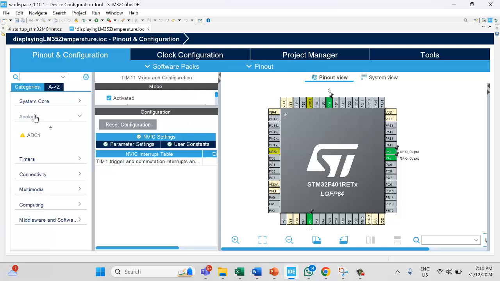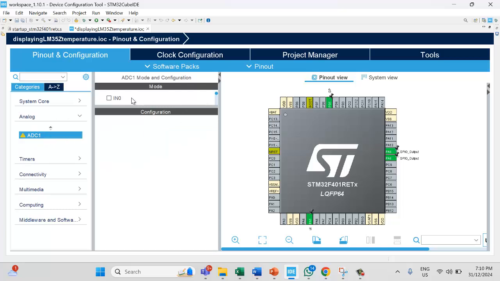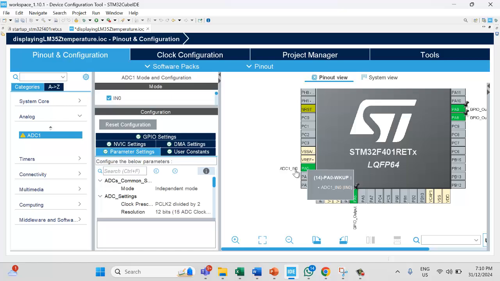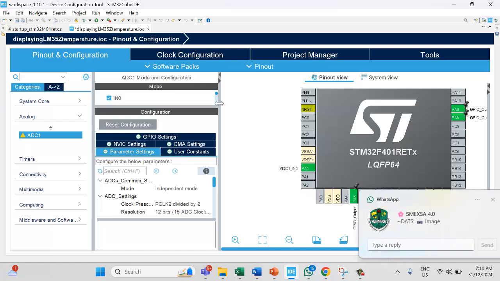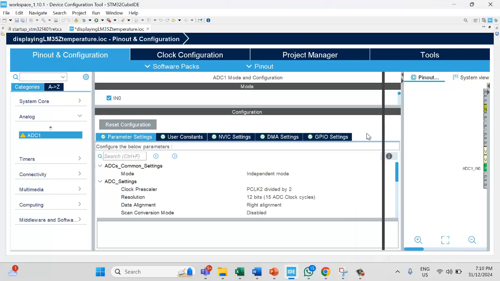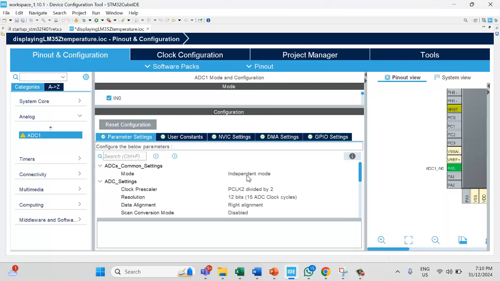Okay, go to the analog ADC. So we're going to use AN0. Click IN0. So now this one we change to green color, ADC IN0. We're going to set it into interrupt mode. The first one should be independent mode because this is the only mode that we do have. Clock prescaler, okay.